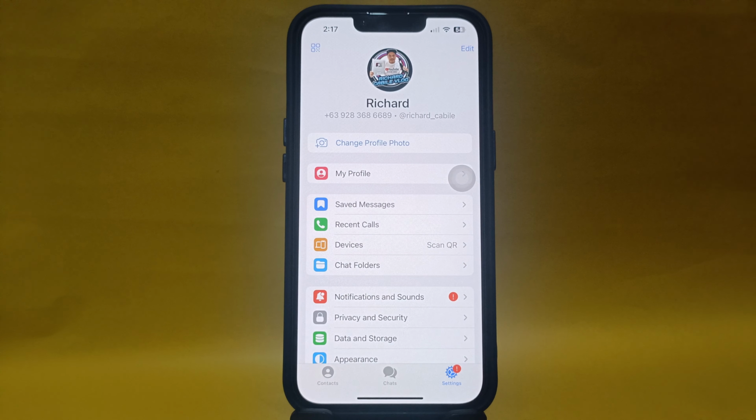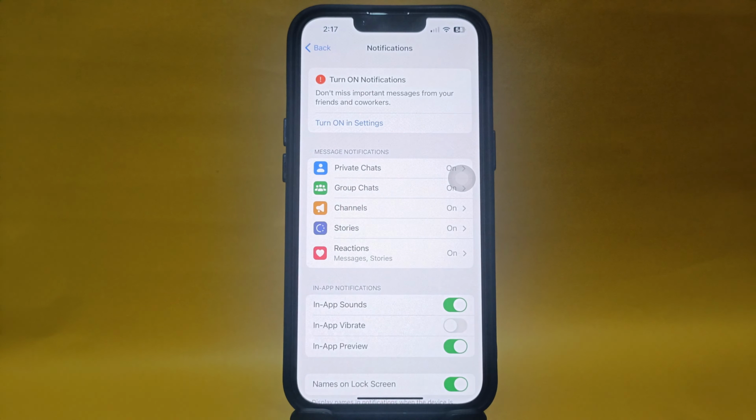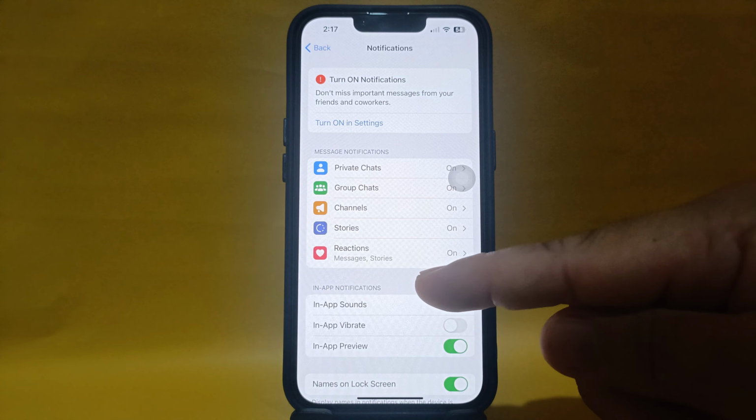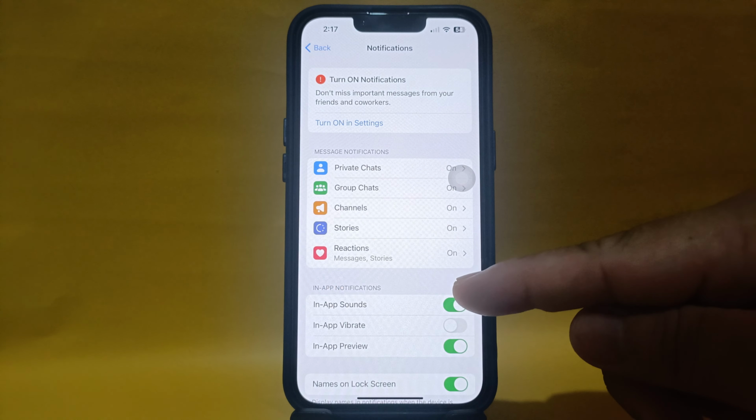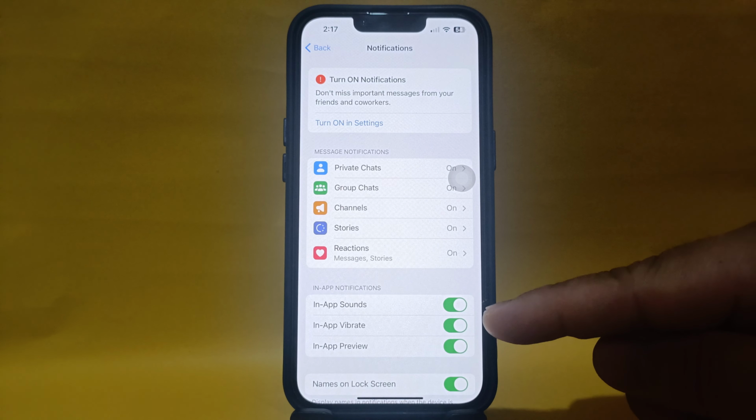Tap Settings. Here in Settings, you can see Notifications and Sounds. Tap this. In the Notifications and Sounds in-app notification section, you can see the in-app vibrate, and the in-app vibrate is turned off. To turn this on, all you have to do is switch on the switch button on the right side. And that's it, you have successfully turned it on.